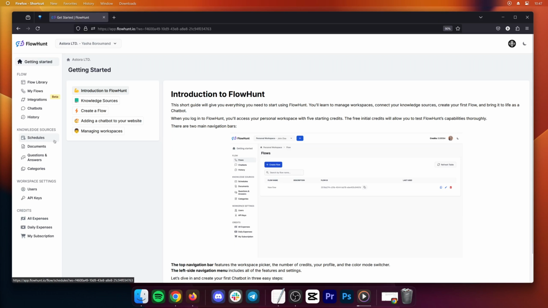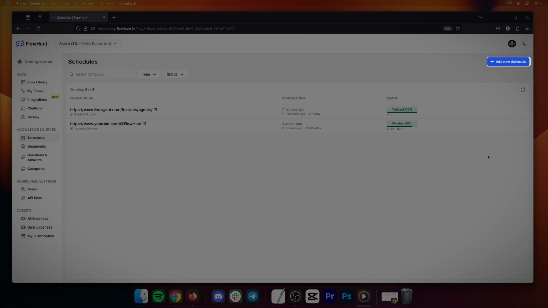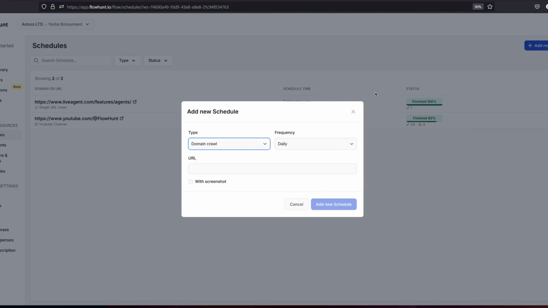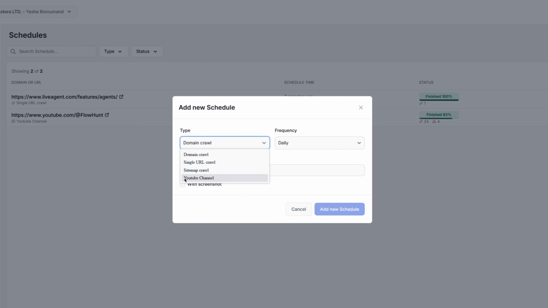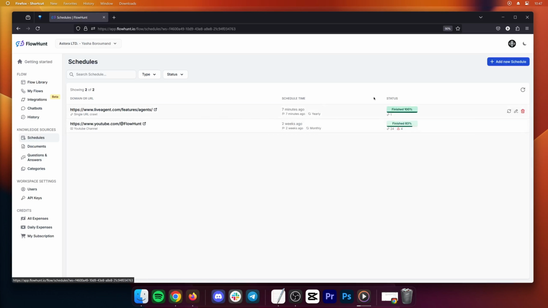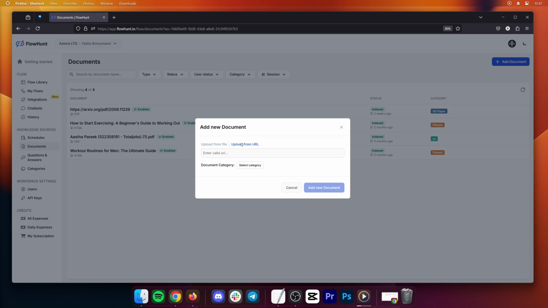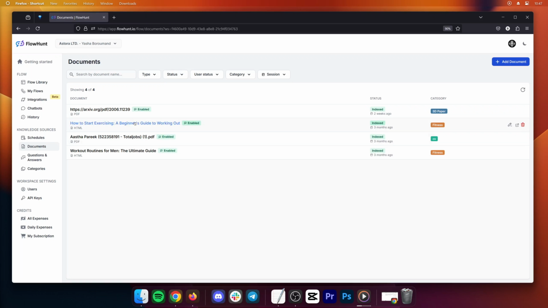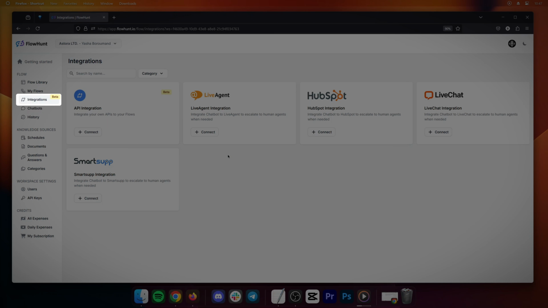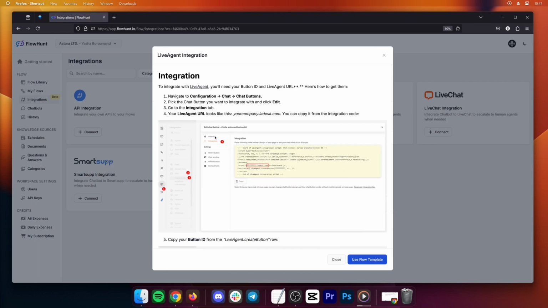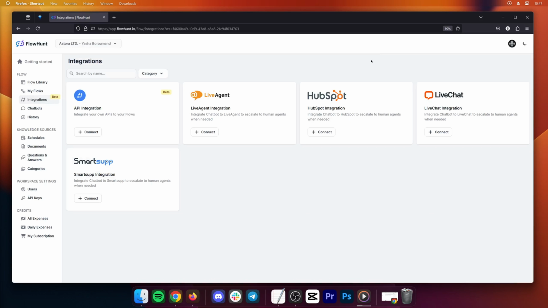Start by navigating to the Schedules tab and adding a new schedule. Here, you have the option to index domains, URLs, sitemaps, and even YouTube channels as your knowledge source. In the Documents tab, you can add custom files or URLs, although these will not update automatically like the schedules. Once your knowledge sources are set up, go to the Integrations tab to configure the desired integrations. Now, let's move on to chatbot creation.